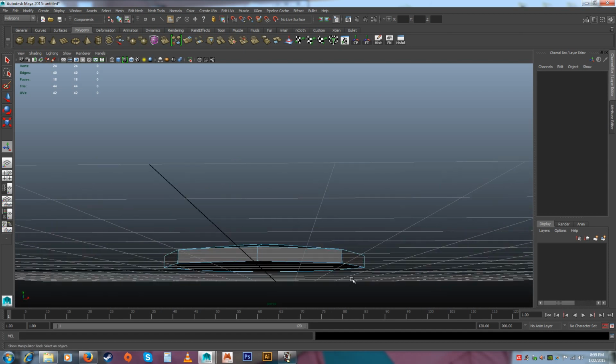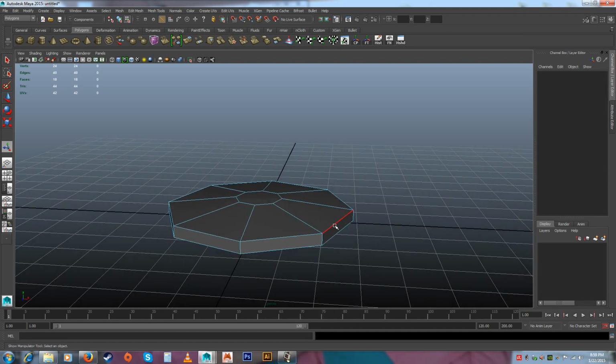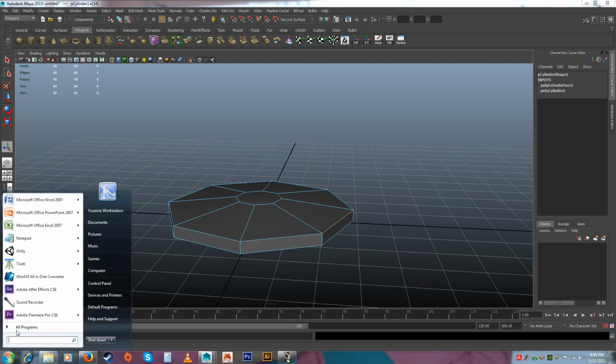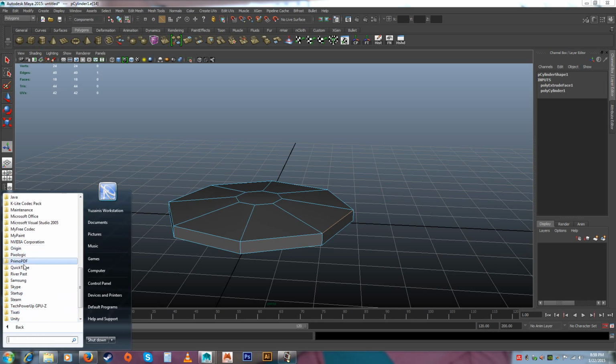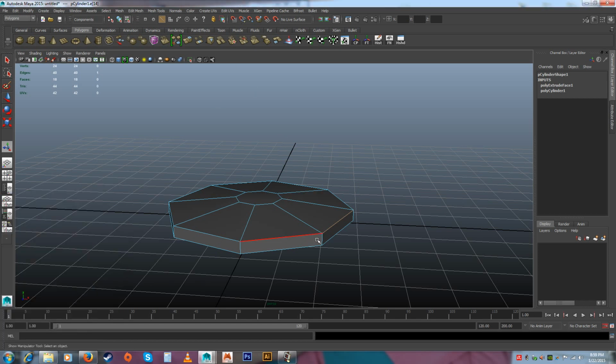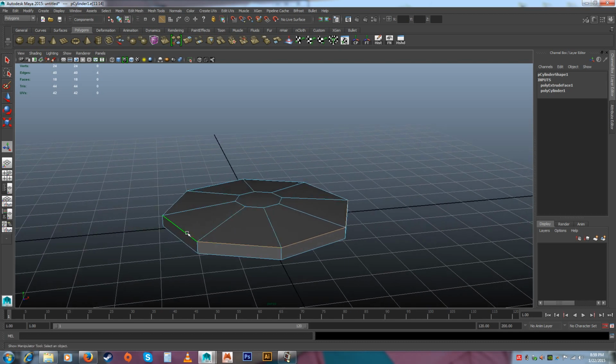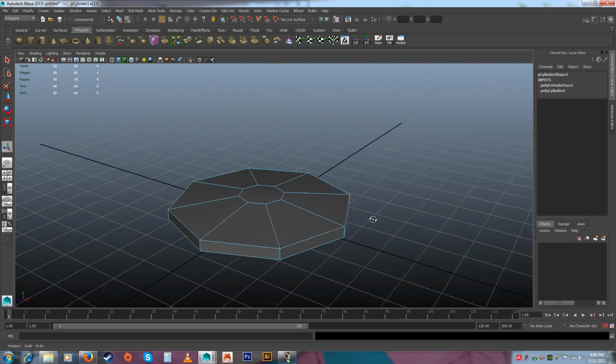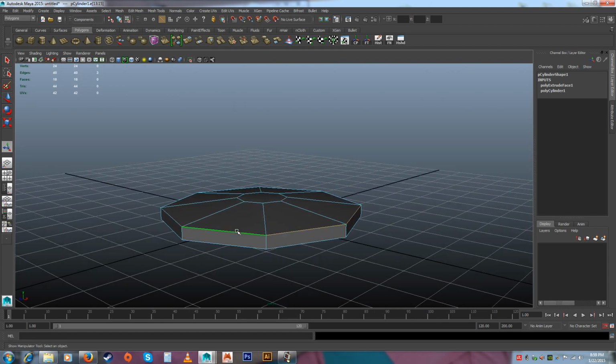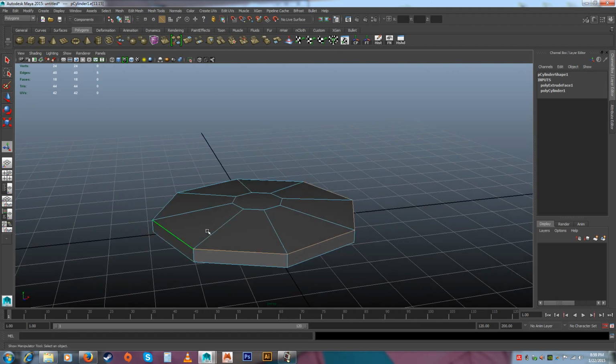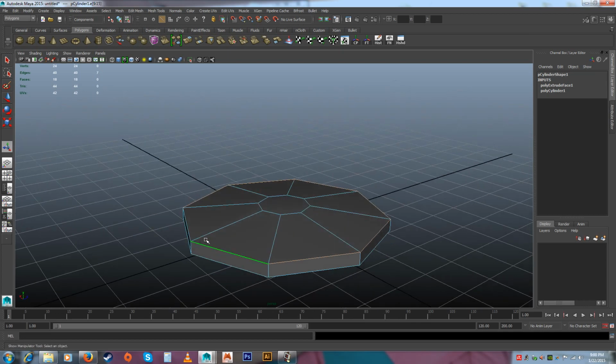Now what I want to do is go to edge mode and hold control shift and turn on the software here. Where is the software? Oh, I don't have the software. So just hold control shift and double click on this edge here. That doesn't want to work, never mind. So what you do is just control shift and click all these edges around.